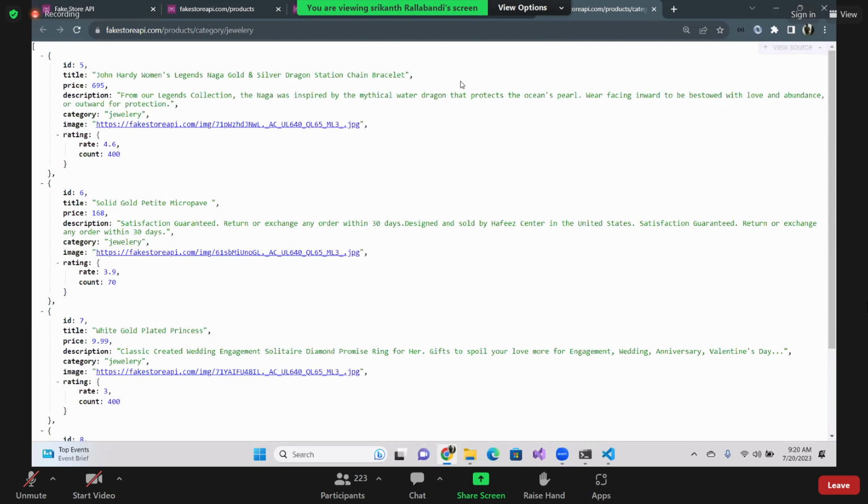Now I'm going to use these endpoints to do that.